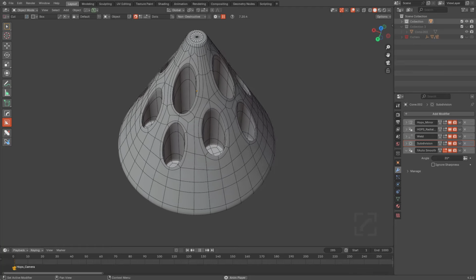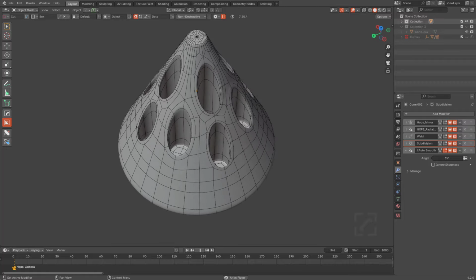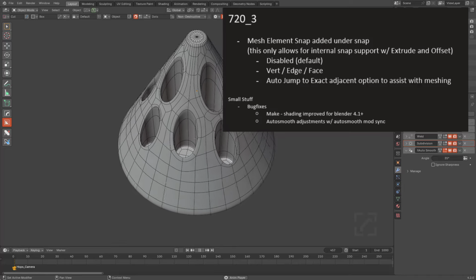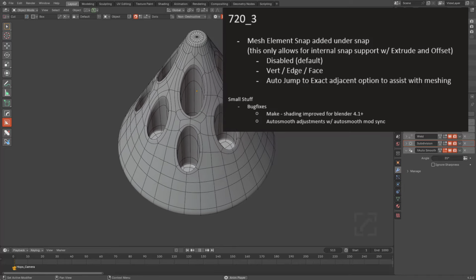Hey, I'm back on stage talking about boxcutter 720_3. I got my stage of material, and it looks like we'll be talking about mesh element snap. Okay, just one thing. Just kidding.